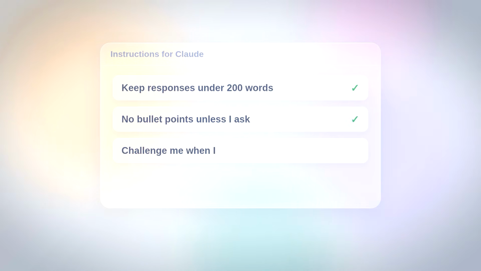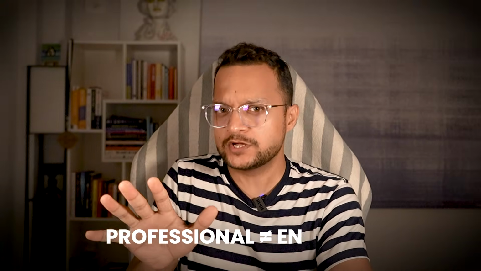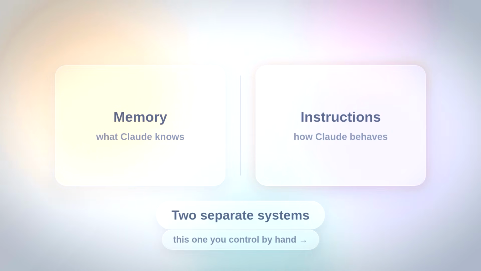Challenge me when I'm wrong instead of agreeing. The most important thing, and always show the code before explaining it. Vague instructions like "be professional" do nothing; they're not testable and don't work. Memory is what Claude knows, but this is how Claude behaves. Two separate systems, and this one you control by hand.